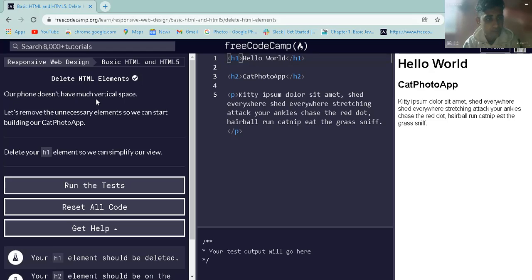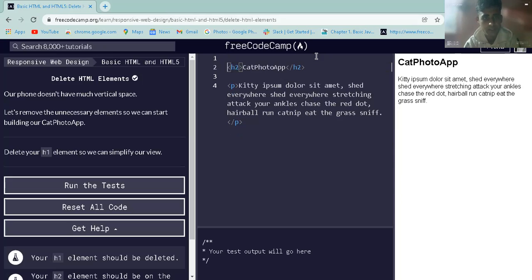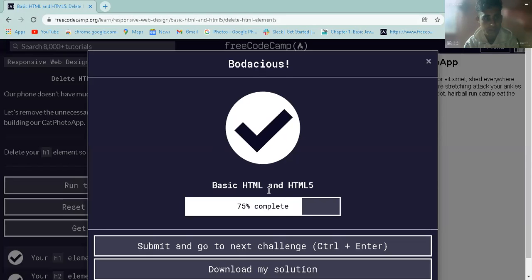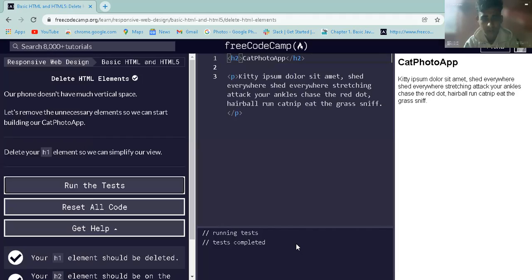Our phone doesn't have much vertical space. Let's remove the unnecessary element so we can start building this app. So what is the unnecessary element? H1. Just by deleting it, it will be gone. Then test the test cases. Right, what next?